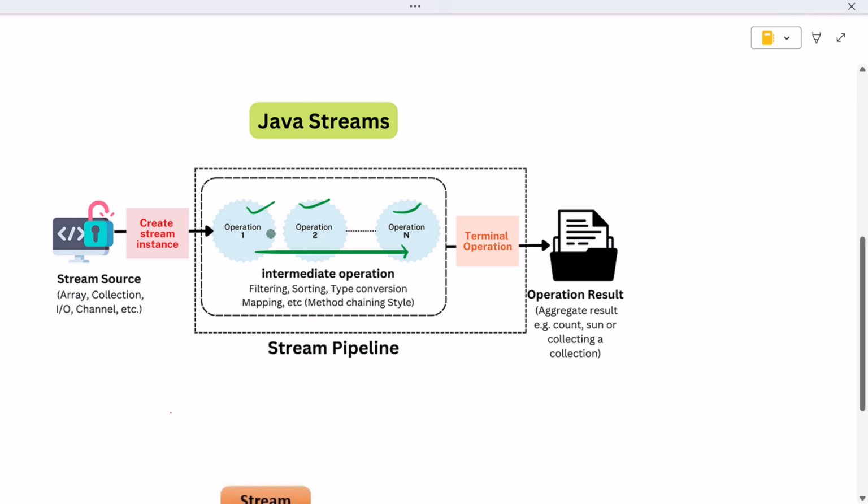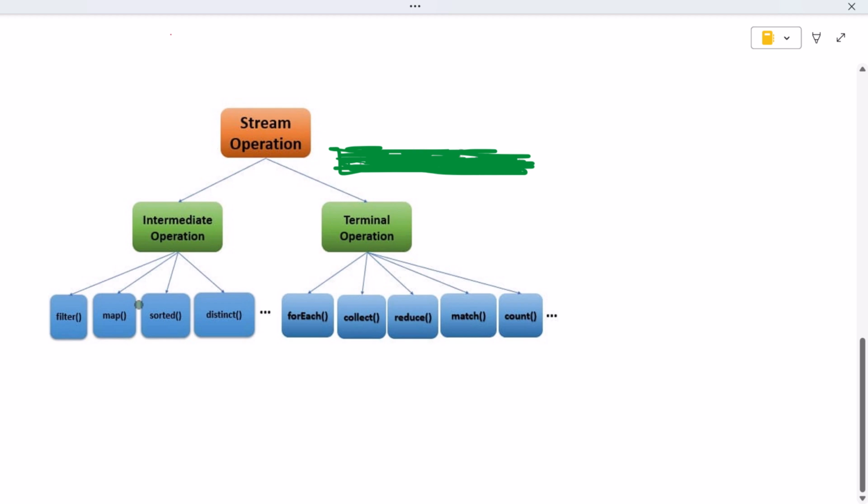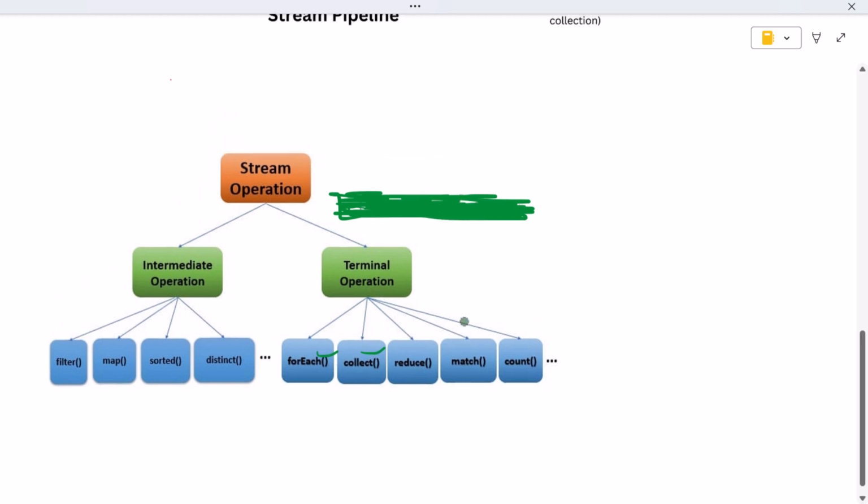Let's look at some examples. Intermediate operations include map, filter, sorted, and distinct. These all transform the data in some way, but don't give you the final result. Terminal operations include collect, forEach, reduce, count, and anyMatch. These are the final step and produce an output, like collecting into a list or printing each item. Think of intermediate steps as preparing the data, and the terminal step as saying, okay, now give me the result.